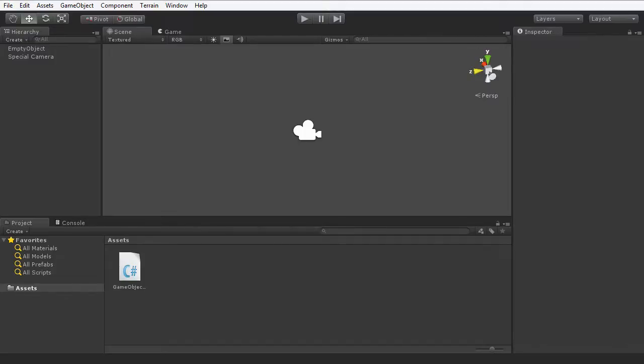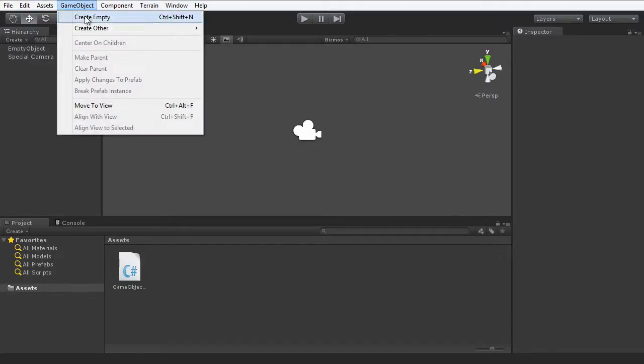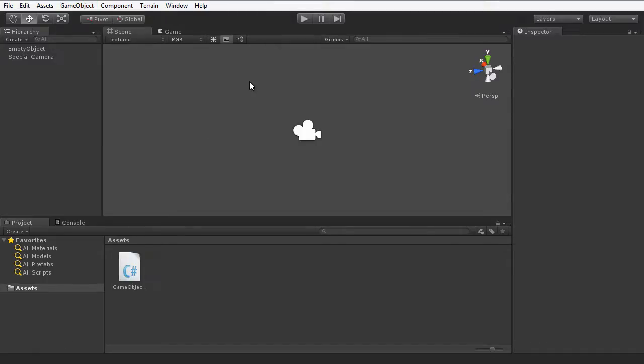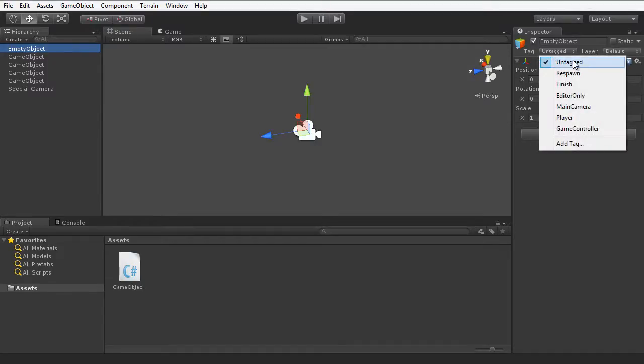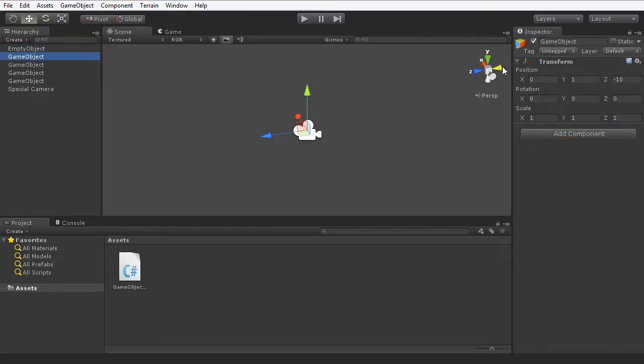Now, to search for objects by tag, I'm going to create some new game objects in the scene. So I'm going to select GameObject, create empty, or press Ctrl-Shift-N to create a game object, and another one, and another one, and another one. Now the empty game object, I'm going to assign a tag. Right now it's untagged, but I'm going to assign this the tag of game controller. I'm going to assign this one the tag of game controller. I'm going to assign this one the tag of player. I'm going to assign this one the tag of finish. I'm going to assign this one the tag of respawn.